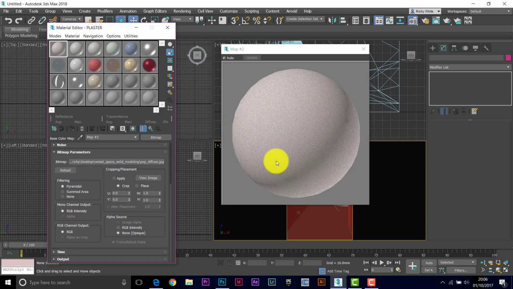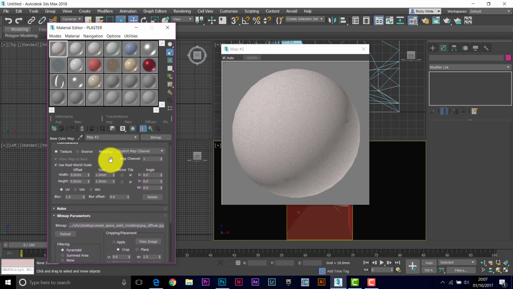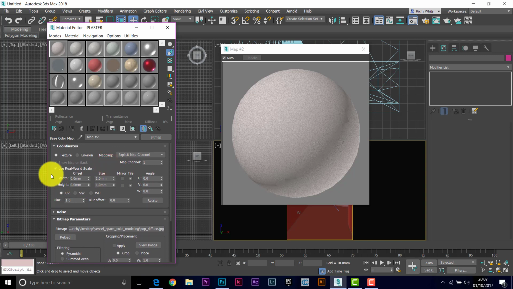Okay, you can see something's happening here. It's gone a different shade. Okay, but it needs to be told how it's going to place that picture on the model. Okay, so just a little bit further up, I want you to take off the tick at Use Real World Scale. And we can start to see the pattern now. It's just as kind of a mottled plaster colour.